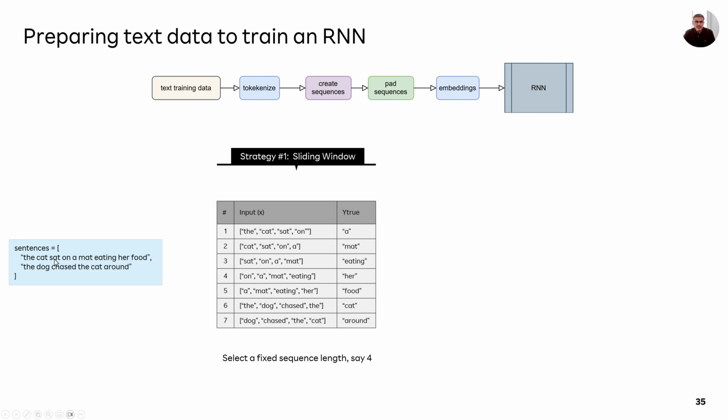Then I slide one word over and take the next 4 words, because my sequence length is 4: sat on a mat, and I want to predict eating, and so on. So as you can see, even though my training data has only 2 samples, using the sliding window I can create about 7 training samples. Essentially, when I see the cat sat on, predict a. When you see cat sat on a, predict mat. When you see sat on a mat, predict eating, and so on.